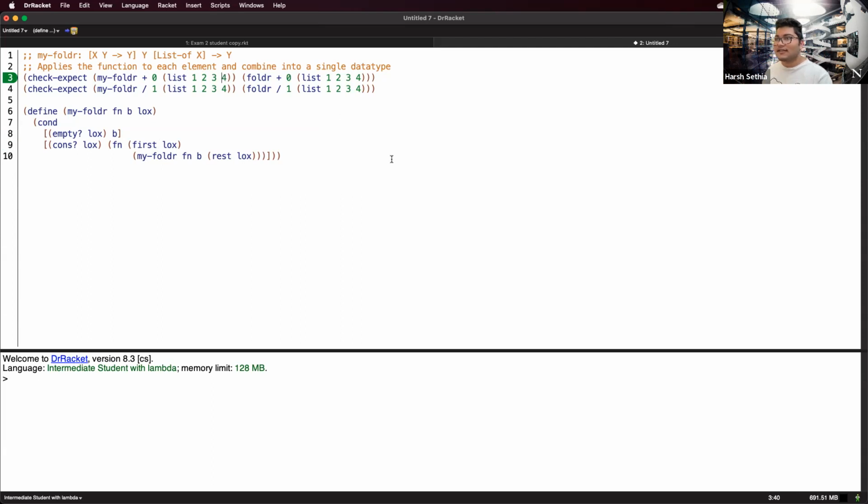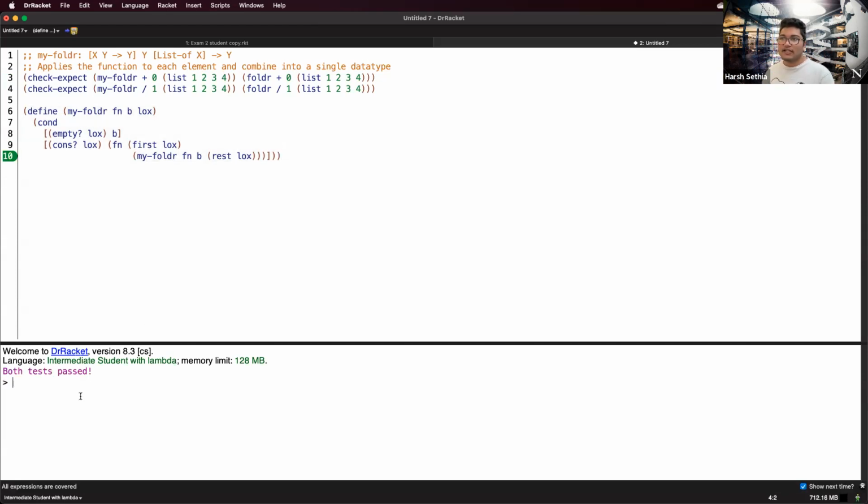Okay, I'll take the silence as everything is clear. So if I run this specific piece of code, both my tests pass, which means I successfully created a function that replicates what Foldr does, but in the list template format.